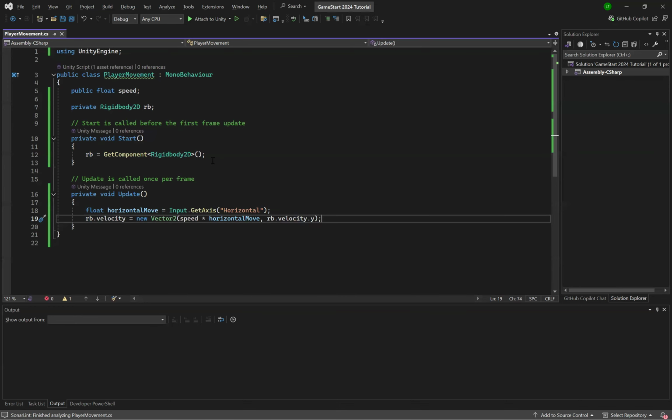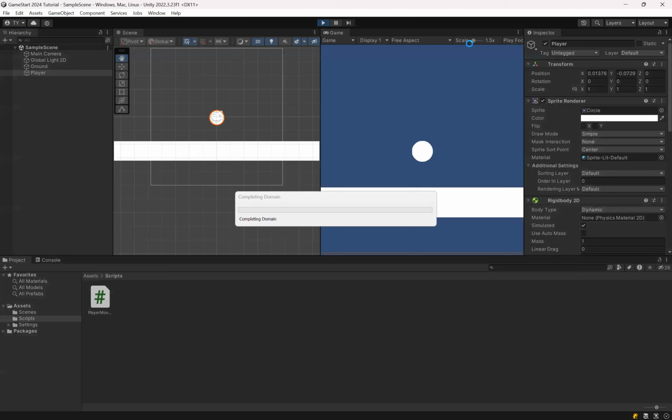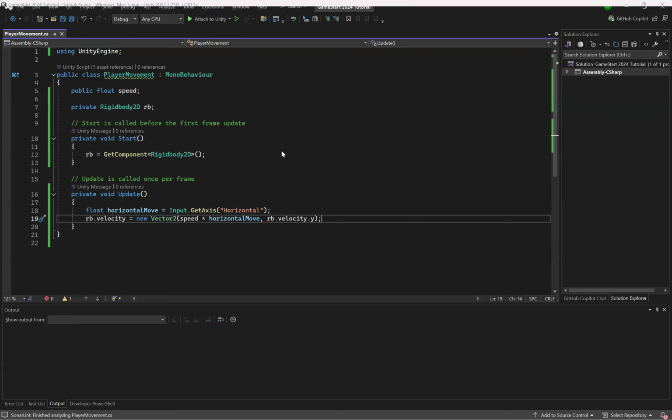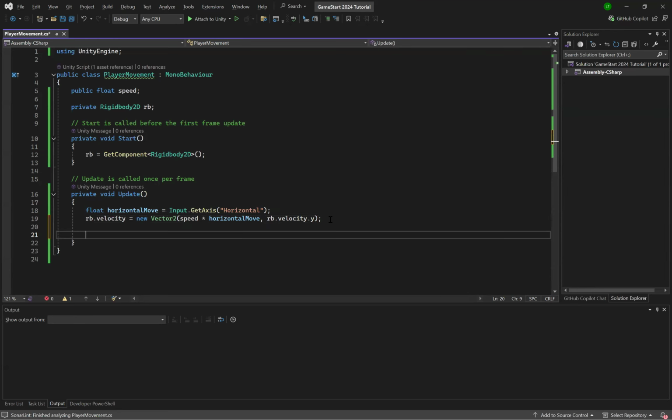Okay, so now that we have both of these, what else do we need? Our player can move left, right. Do we need anything more to the player movement? Jump. Yes, we need the player to be able to jump. So how do we make it jump?